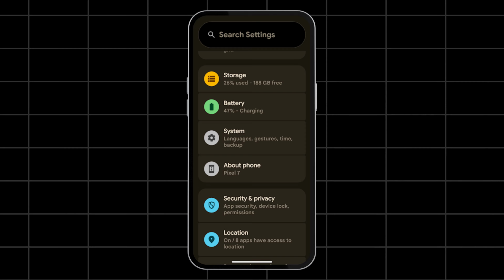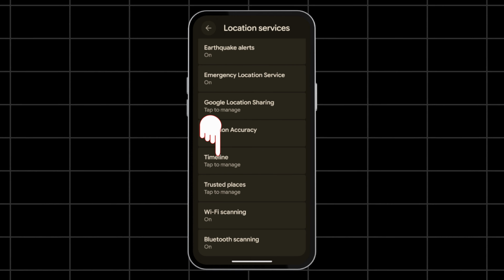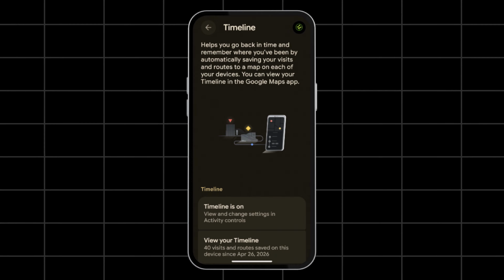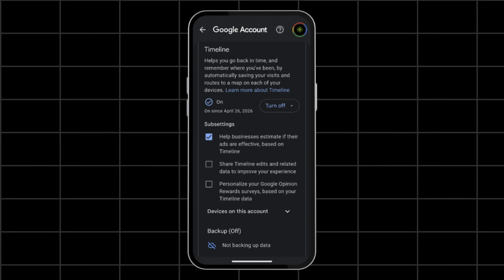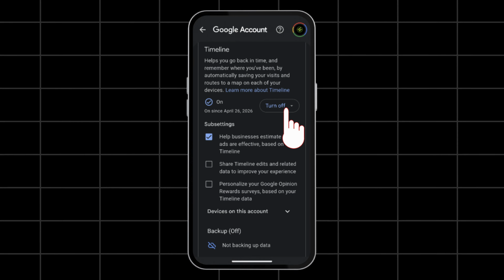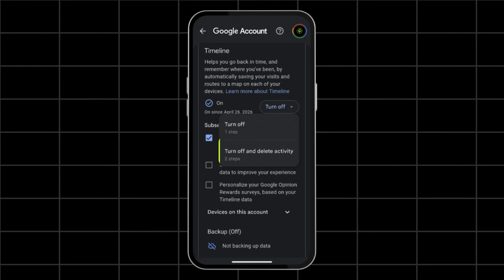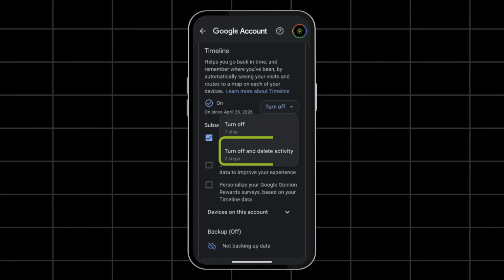Go to Settings, then Location Services, then tap Timeline. It will ask you to choose your Google account. Tap it. You'll land on the Timeline page. If yours is on, you'll see it says Timeline is on. Tap the Turn Off button. A menu drops down with two options: Turn Off, which is 1 step, or Turn Off and Delete Activity, which is 2 steps. I recommend the second one.